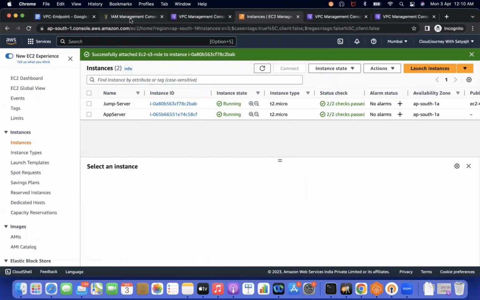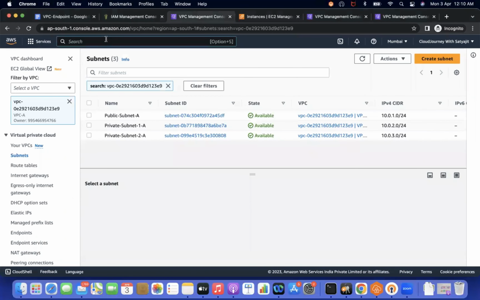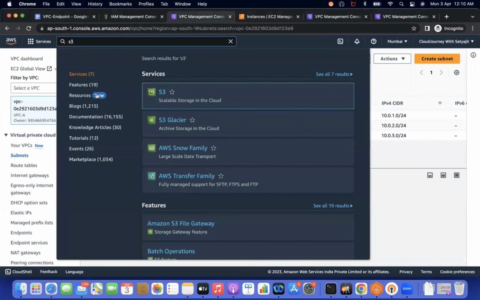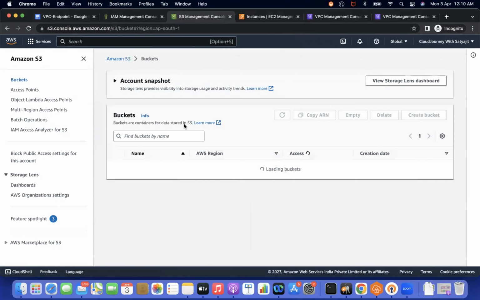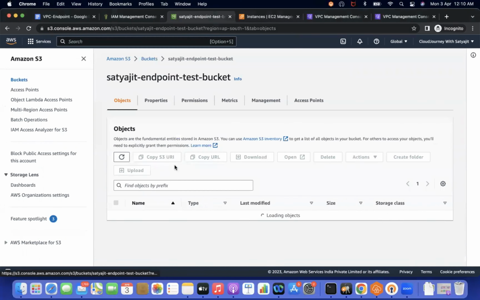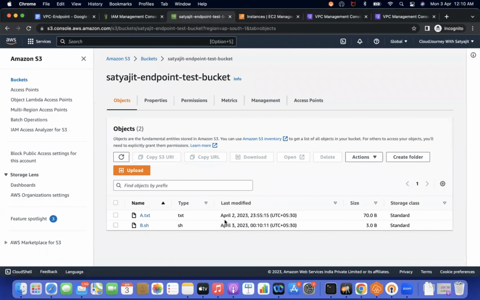You can just go to the S3 service. If I go inside the bucket, I can see b.sh, and it will show the date as well. It is just UTC time. I just uploaded it. Like this, I can upload to the S3 bucket. Note that this is happening over the internet.